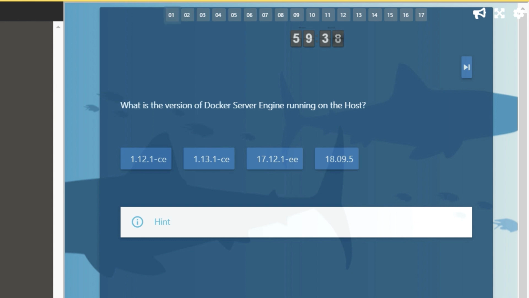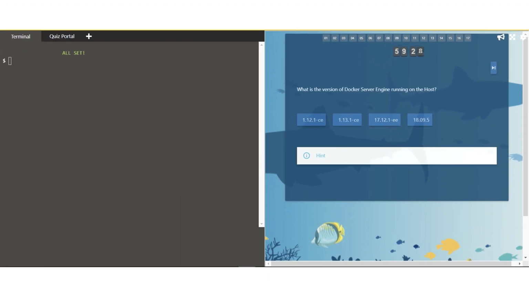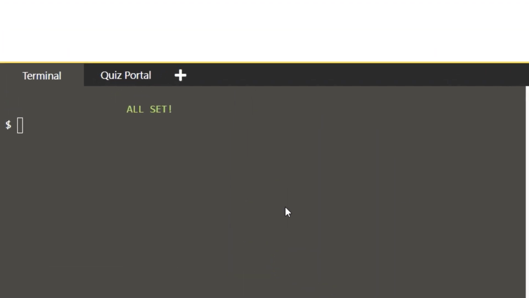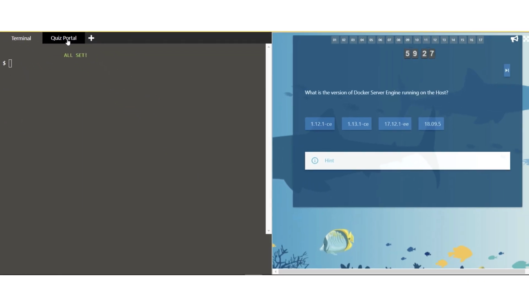If you are not able to solve the challenge, look for hints in the hints section. You may skip a question by hitting the skip button in the top right corner. But remember that you will not be able to go back to a previous question once you have skipped. If the quiz portal gets stuck for some reason, click on the quiz portal tab at the top to open the quiz portal in a separate window.